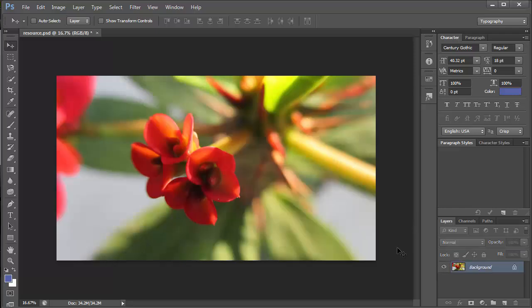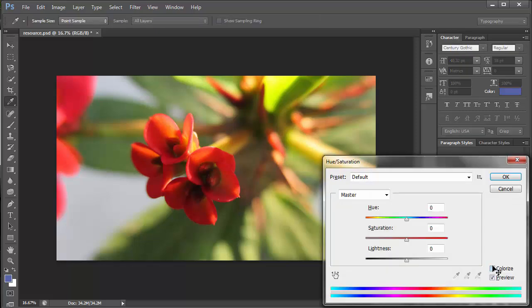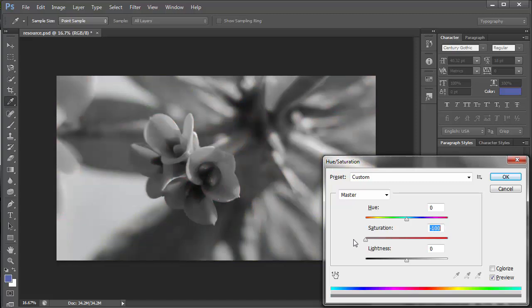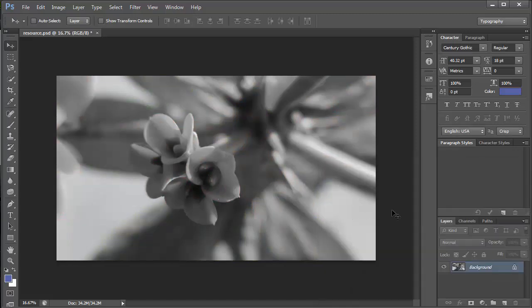If you have no time or if you don't need to be that professional, press Ctrl+U and make saturation -100. Though it is looking sober, it depends on the image which option will be perfect.